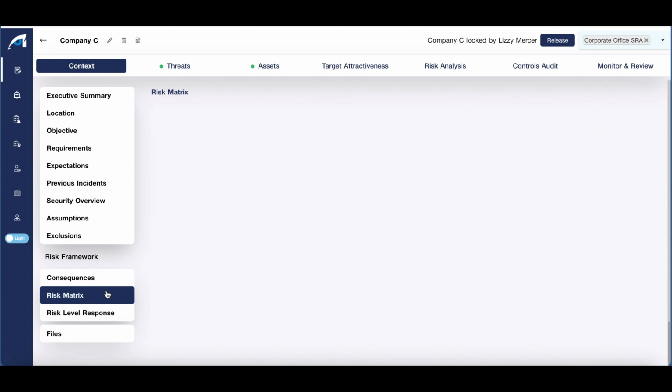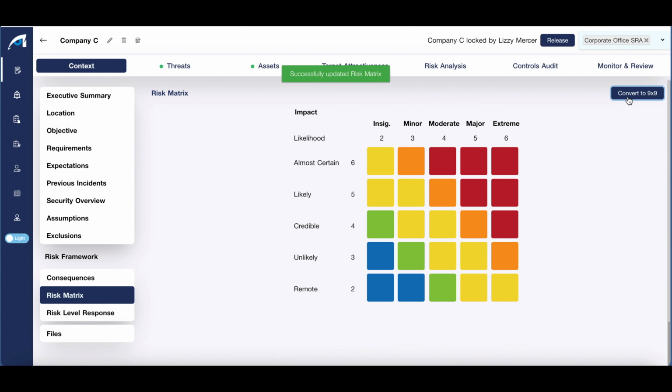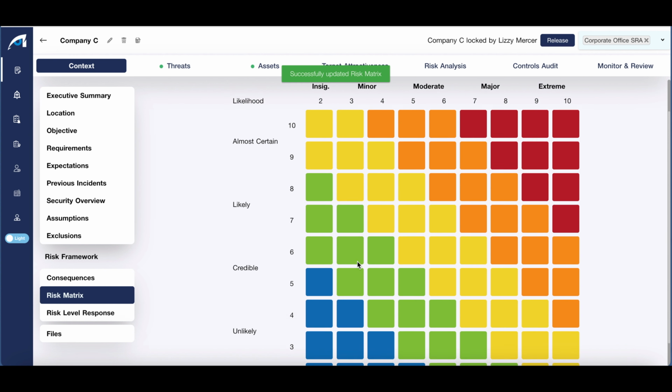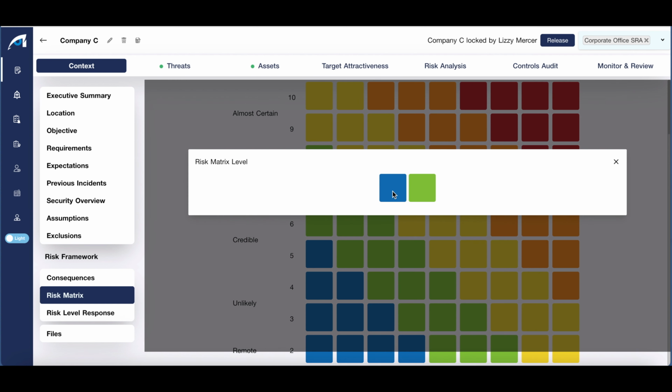You can choose a 5x5 or a standard matrix. And I'm going to use the standard matrix. You can restructure the color banding of your matrix to represent higher or lower risk tolerance levels, which is automatically saved when you leave the page.